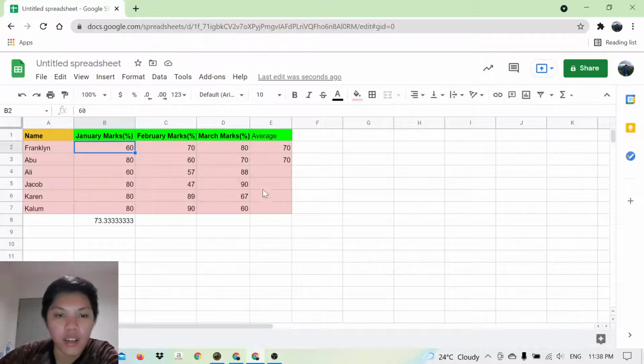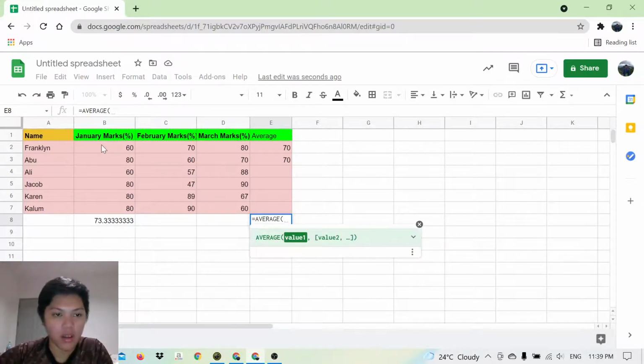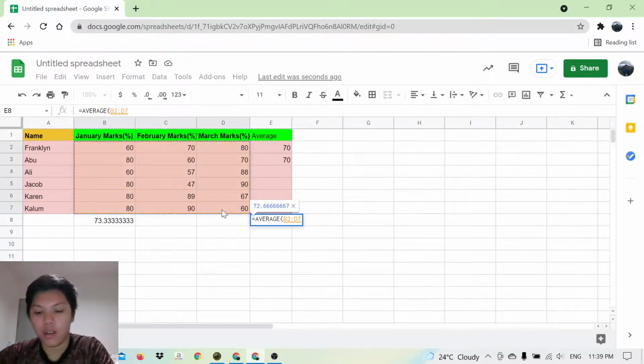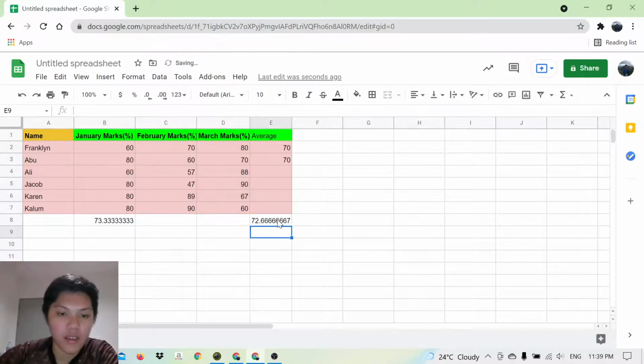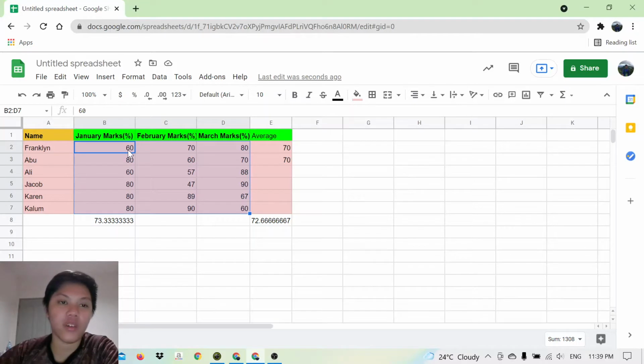So if you want to count the average of all of this data, this is how you do it. So equal, then press average, then you choose all of this value, close the bracket, then press enter. So this is the average for all of this data. So that's how you use the average in Google Spreadsheet.